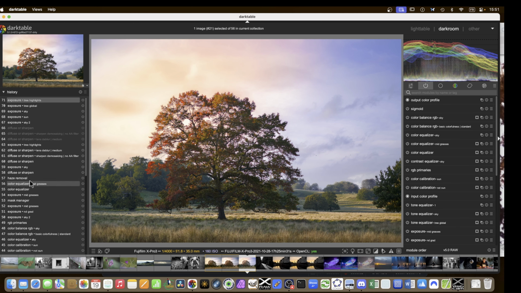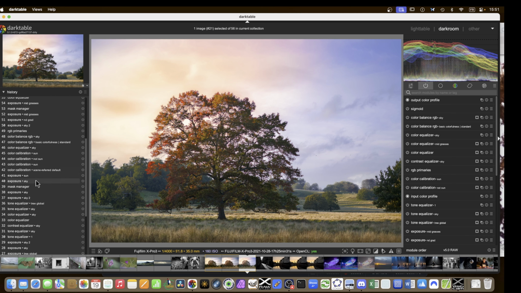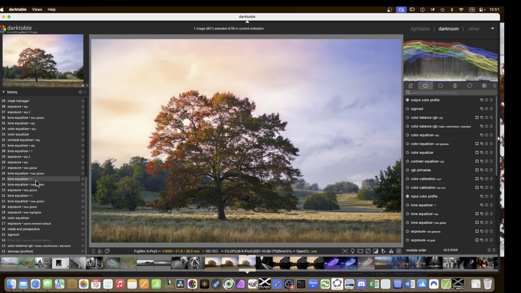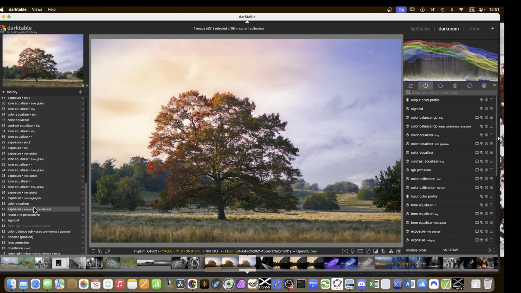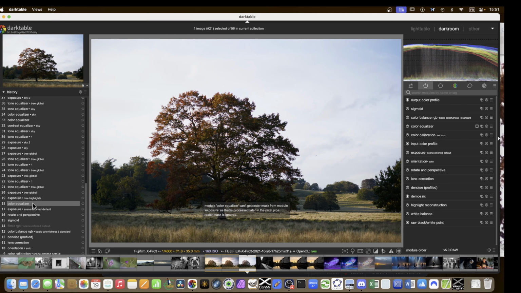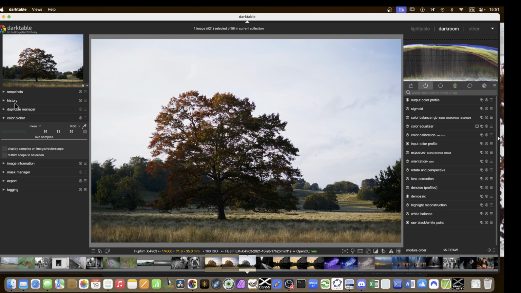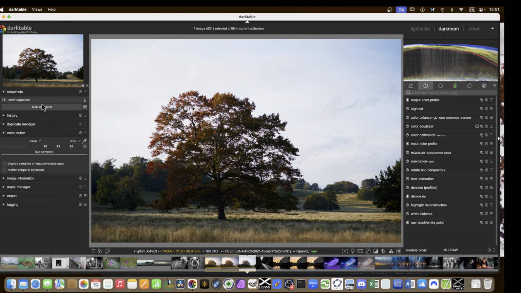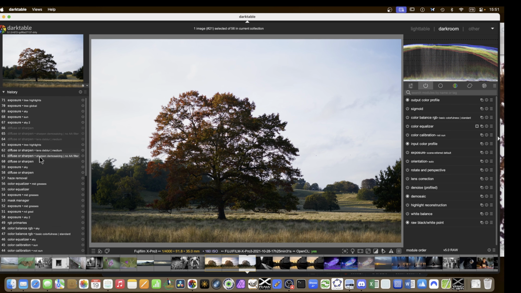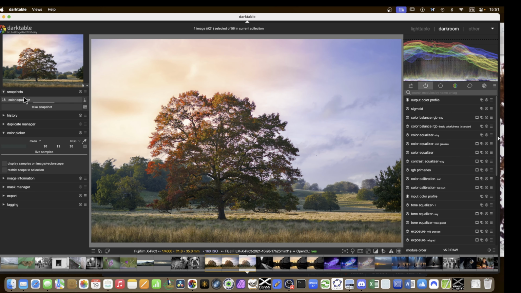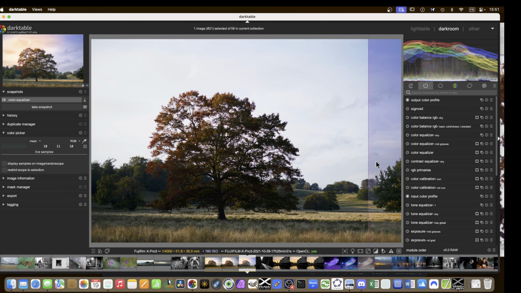Oh, I forgot to do the global before and after. This is what we want. So let's go. It's always fun. Go down to this one, color equalizer. That is before all the global adjustments have been made, nothing local. So let's take a snapshot of that. Take a snapshot, and then in the history, go to the topmost part. That is the latest one, and now we can look before and after.